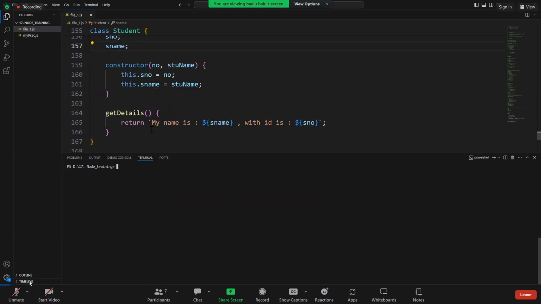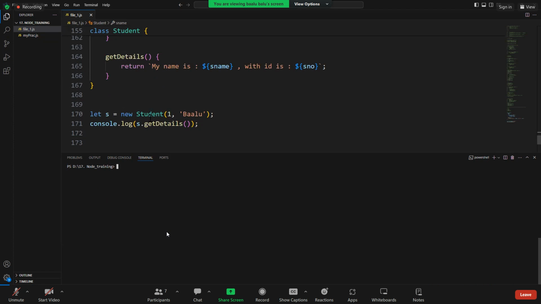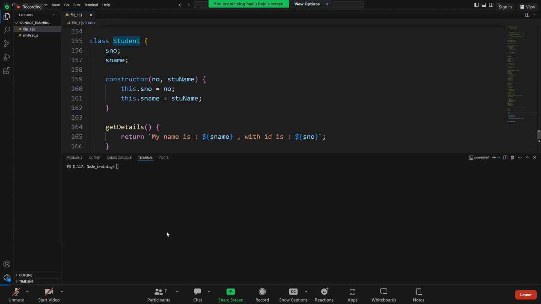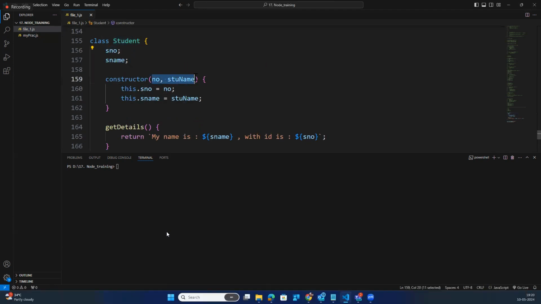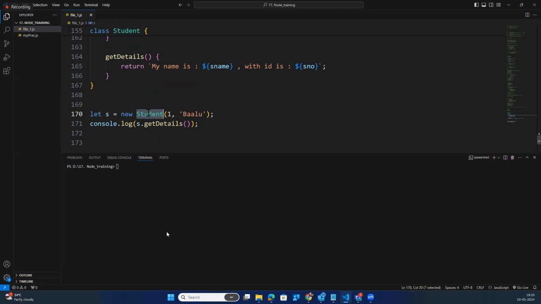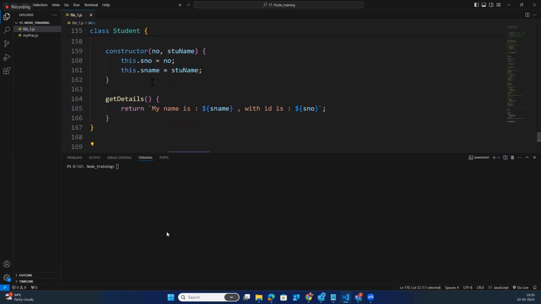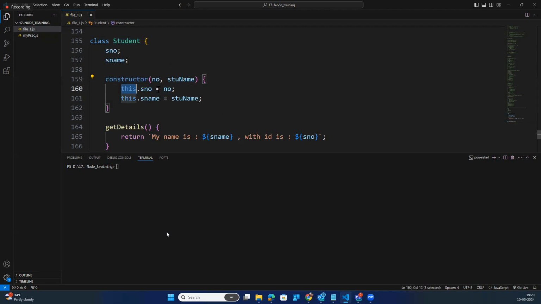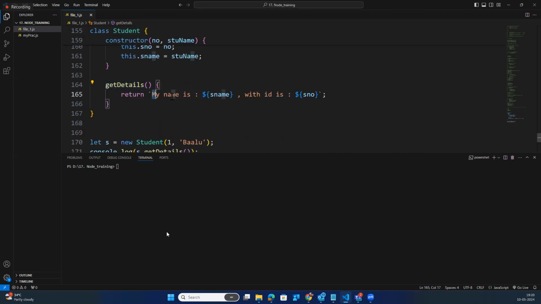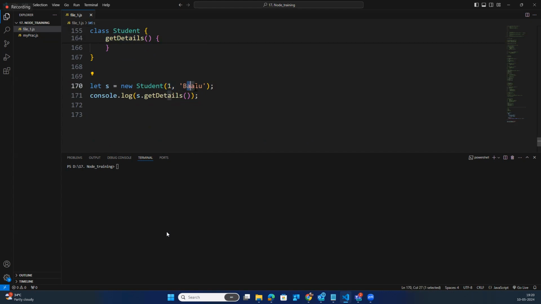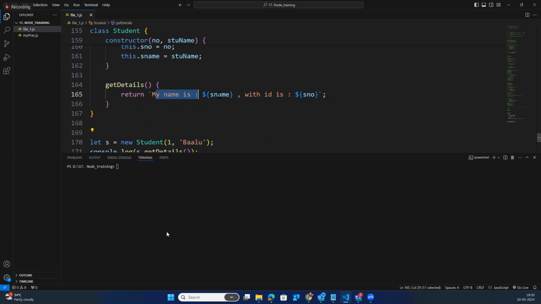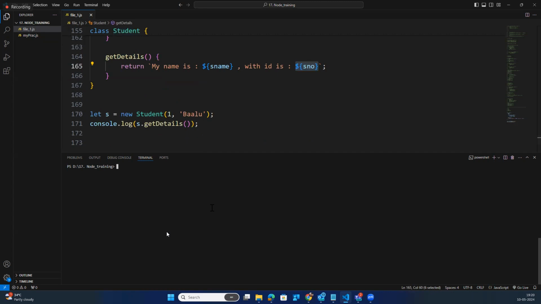So here what is happening is we have created an object for a student. I call the serial number and name and pass the student number and name to the constructor. Whenever you create that object, the constructor method is automatically invoked, and whatever values you pass are assigned to your current scope variables, like this.serialNumber and this.name. Whenever you call the method getDetails, it returns a string like my name is so and so with ID number so and so. I pass something like one, Balu, so what I'm expecting is my name is Balu with ID number A1.